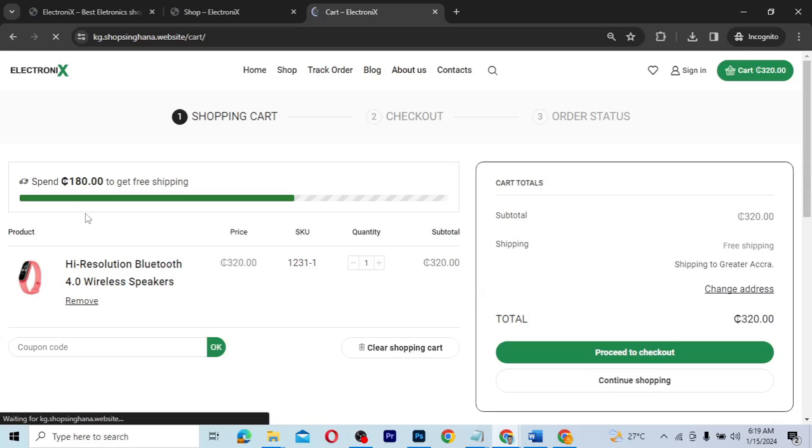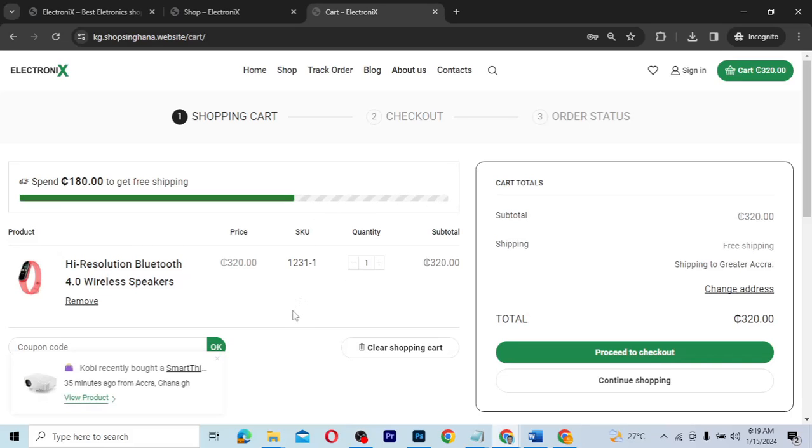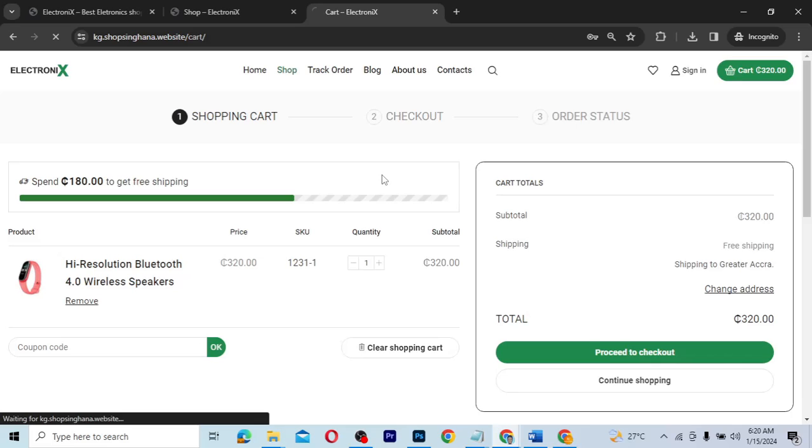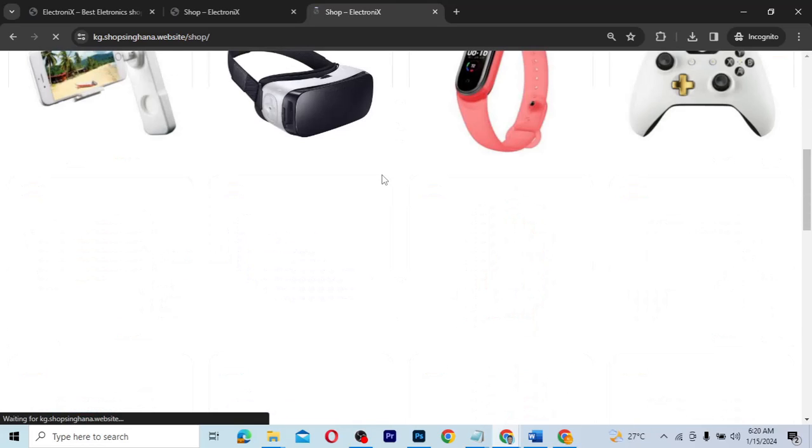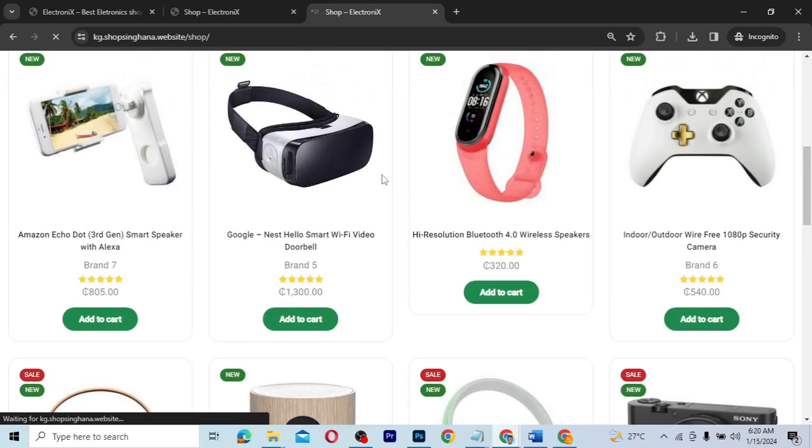Now guys, as you can see, it is not saying congrats anymore, but it's saying that we should spend an additional 180 Ghana cedi to get free shipping. Meaning that if we add another product to it, either up to 500 or more than 500, we can get free shipping. So let's go ahead and add more product to it.